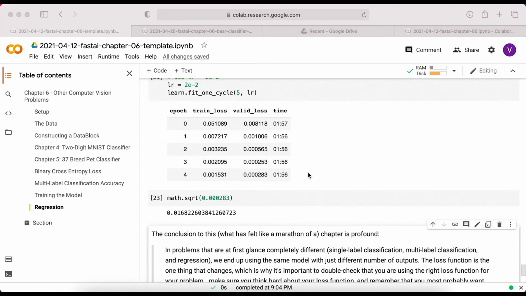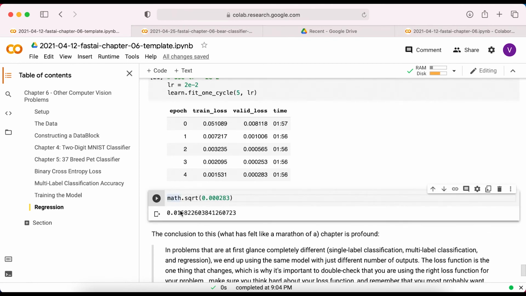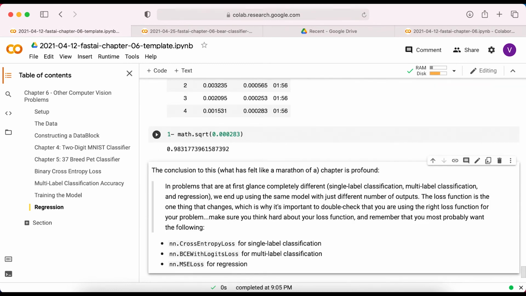After 5 epochs, my mean squared error loss on the validation set is about 3 10,000ths. So if I take 1 minus the square root of that, I get my accuracy, which is about 98%.